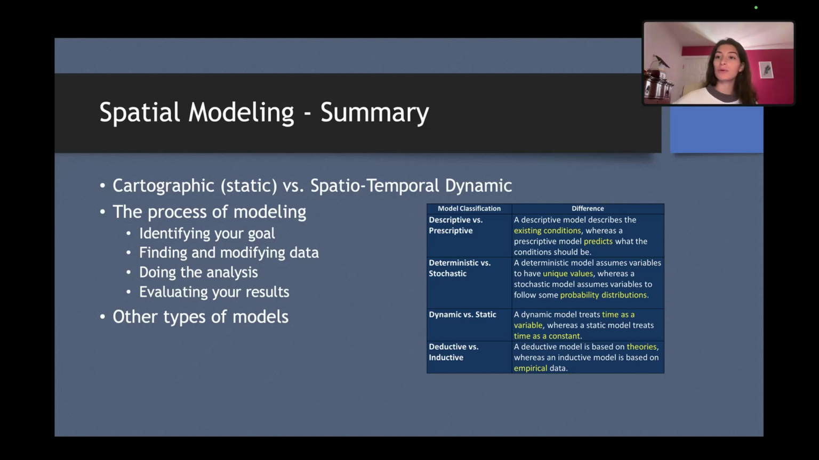And then finally, we've just discussed some different types of models here. So this table is from your first few slides of the class, just a reminder of the different model classifications and the differences between them. Keep this in mind as you go forward with trying to think about spatial modeling and how you may apply spatial modeling for things such as maybe your final projects.